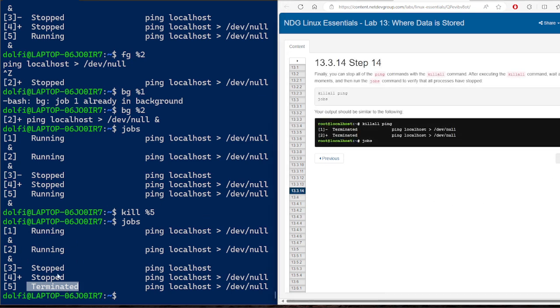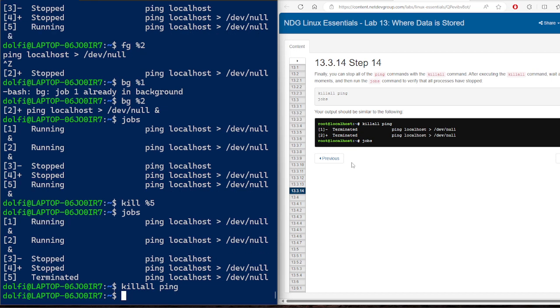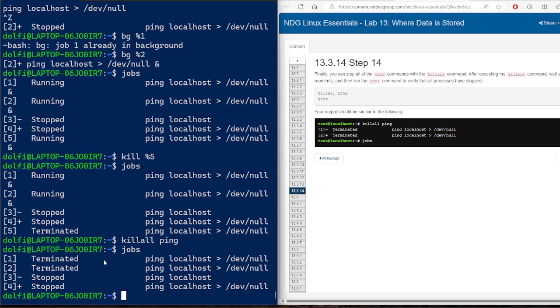Okay, if you would like to kill all the jobs here, you can say killall and then put the command that is running here. So now I don't give the number, I give the name of the process, and here it is called ping. And then again, jobs. And as you can see now, they will disappear. Now this is terminated, stopped. However, they will disappear soon.